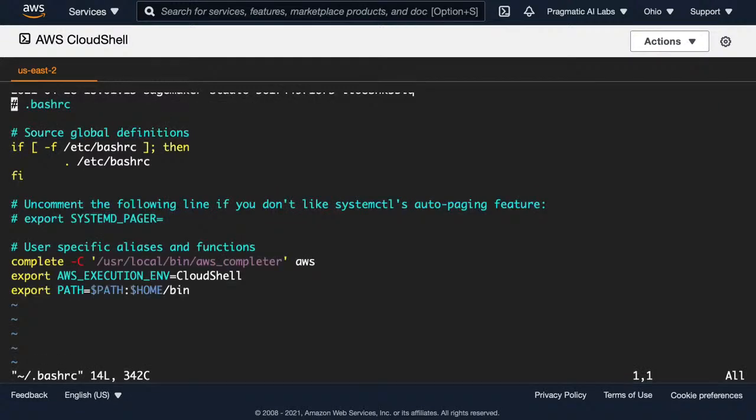And notice that inside of here it says that it's sourcing these global definitions right here. So this is actually something created by the Amazon Web Services team. They give you a bunch of commands automatically and change your path so that you have access to all these AWS utilities. But you could actually edit this yourself a little bit and change it.